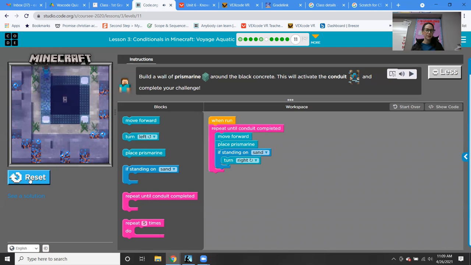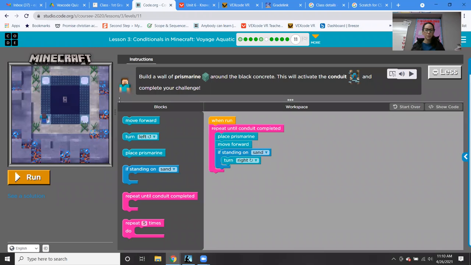He's placing it. No. I don't think I did it right. Hang on. That's not right. Okay, so number one, these little things are not sand. Those are the sea lanterns. So I think that might be a problem.